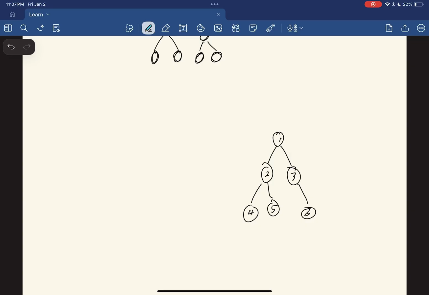BFS, the level order traversal, is just going to be 1, 2, 3, 4, 5, 6. It's sort of like a queue, if you think about it. So how the BFS would work is, I'll show it actually. You first want to create an empty queue, right? And afterward, you put the root into the queue.